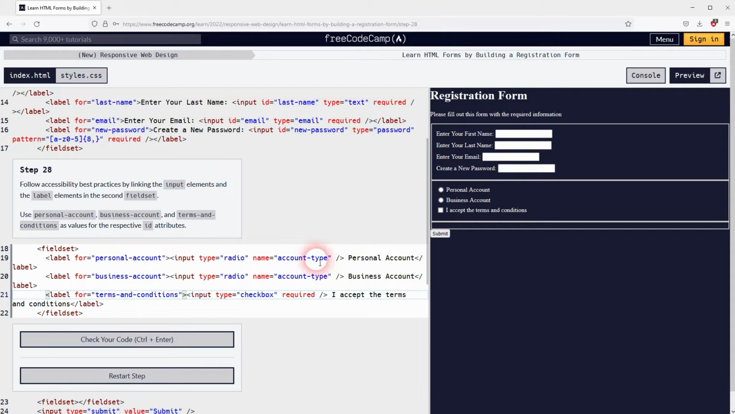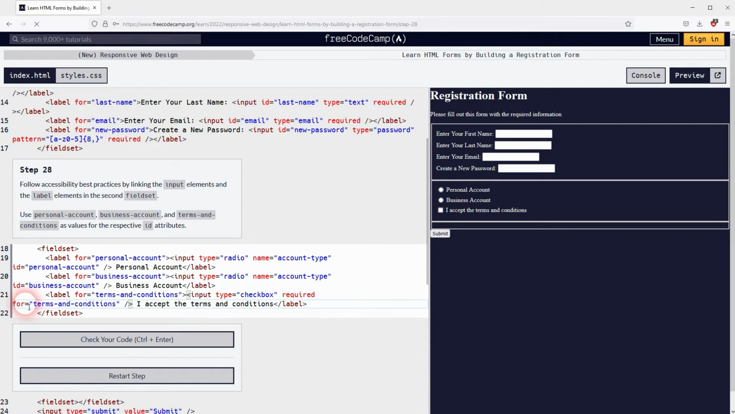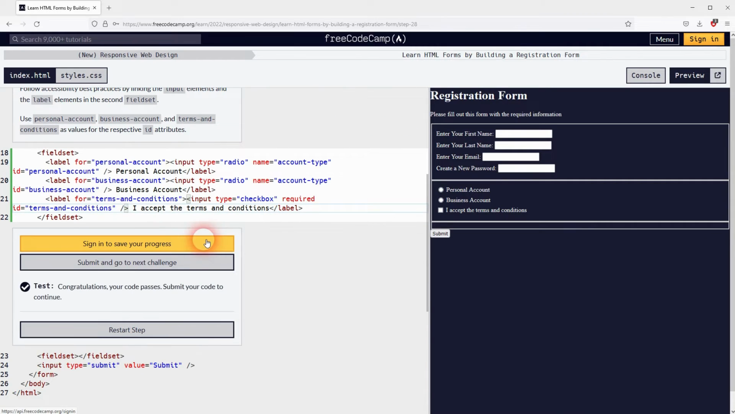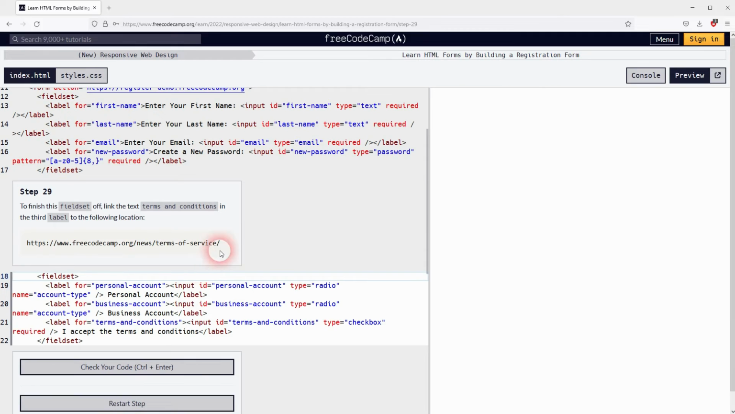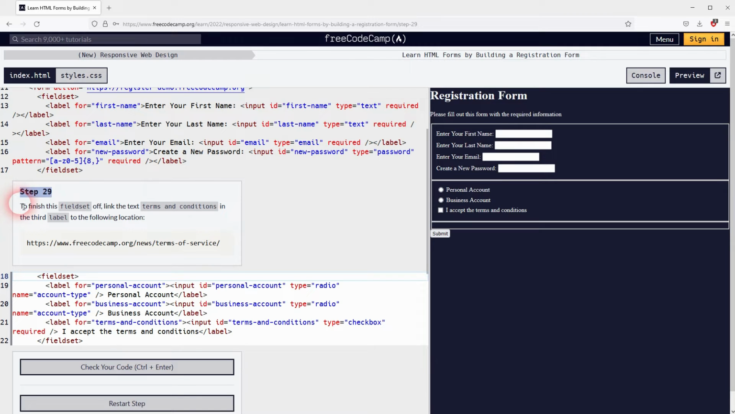Make sure that you write it the same way for your for attributes and the ID, otherwise it's not going to work. So it's a good idea to just copy it and then change the for to an ID attribute. That way I don't make a typo or something. And we can move on to step 29.